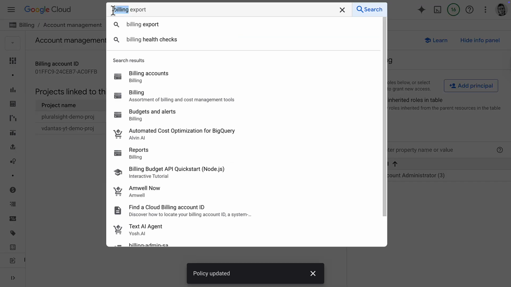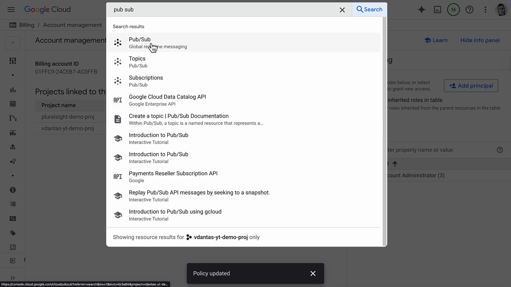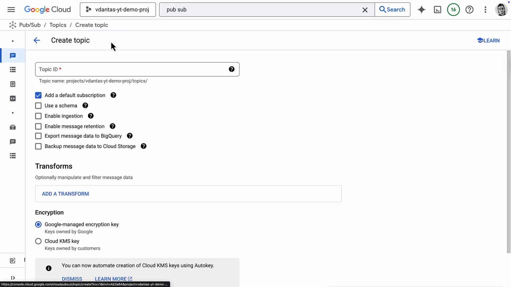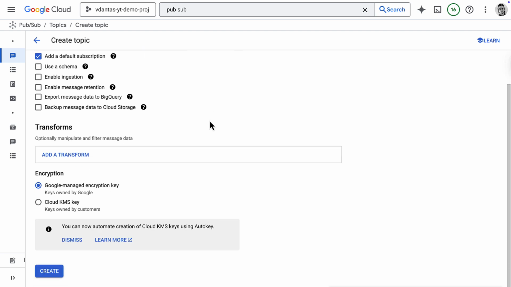Alright, the next step is to create the PubSub topic. This is where we're going to be sending budget alerts and where we're going to use to invoke our function to disable billing. So we create a topic. I'll give it the name of budget alert topic. And you can leave all of the configurations here with the default values.